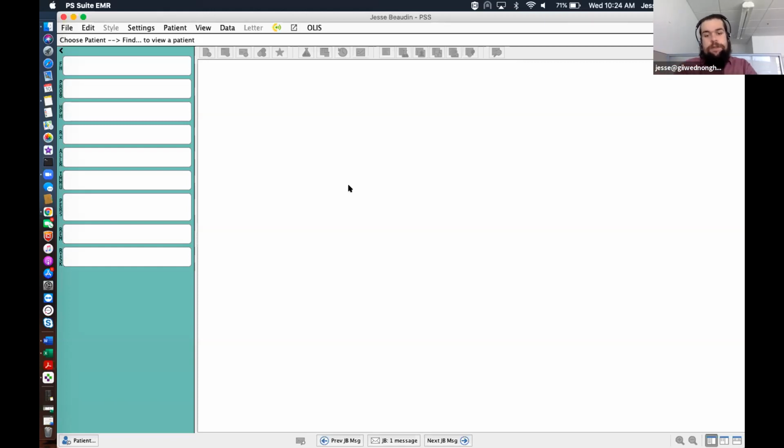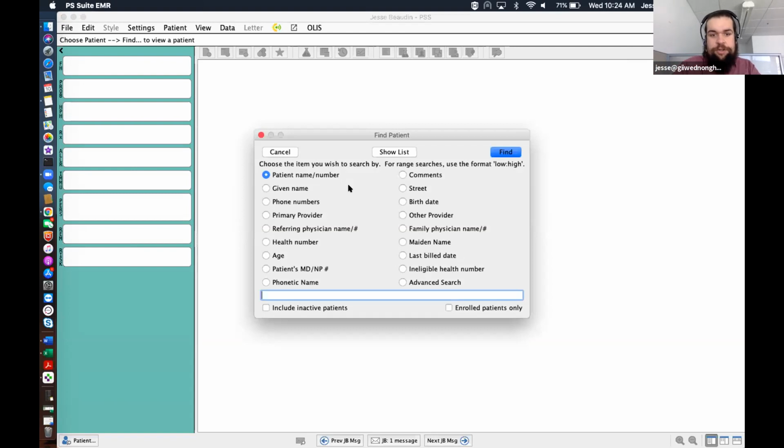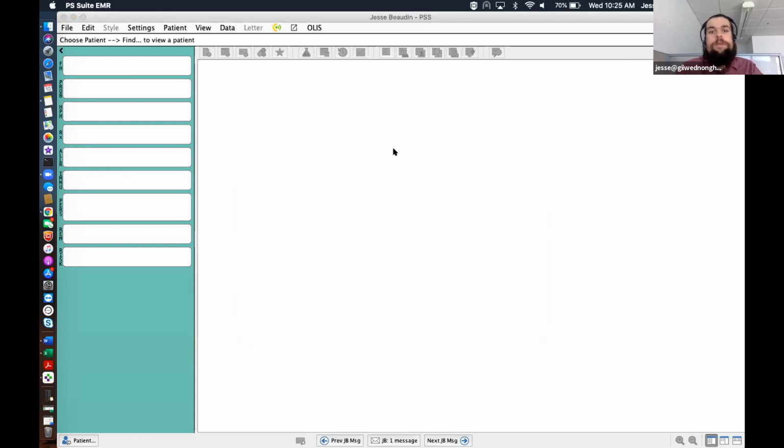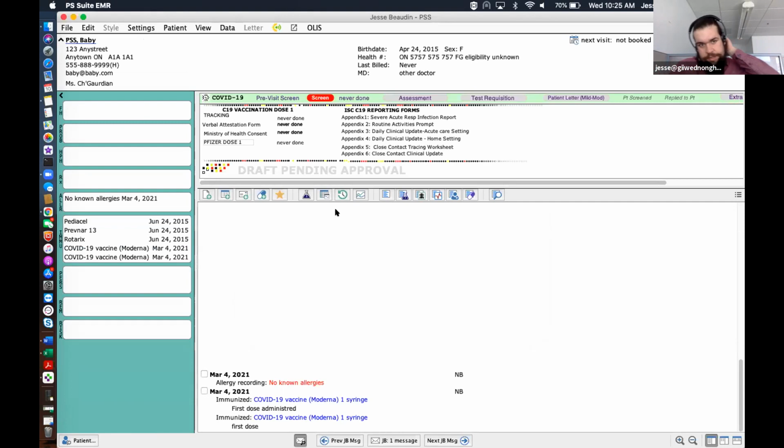And so what the providers were doing is they would pull up the record, look for the patient that is on the consent form. So they would say PSS, baby. Obviously, they're not going to be giving the dose to baby, but that's one of the ones that they do have a COVID. Anyways, that doesn't matter. So they pull up the chart of the patient receiving the vaccine.